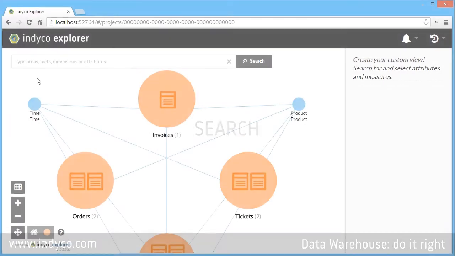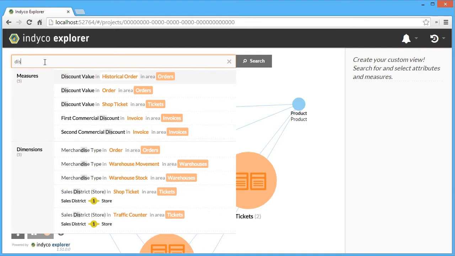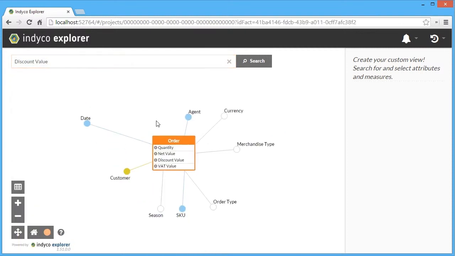Search. The first way I can use Indyco Explorer is this. Suppose I have a question in mind. For example, I want to know about the discount of an order given to a customer. So I can go to the search bar, start typing discount, and this list appears. I see here the dimension where this is written or measured. I want to know about discount value in order, for example. So I click here, and Indyco Explorer drives me directly to the right place.